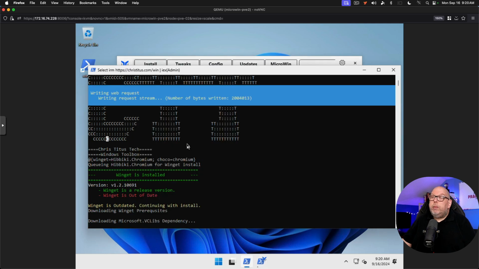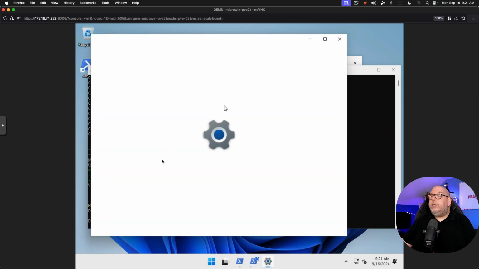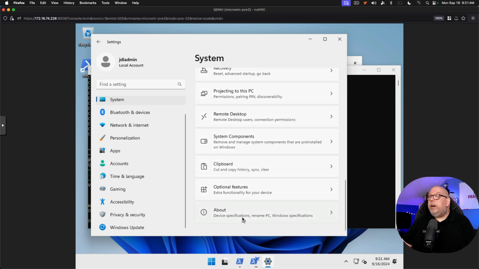Of course it's complaining about WinGet being outdated because it's a clean image and we haven't installed any Windows updates yet. This is a 23H2 at this point. Once 24H2 comes out, I'll grab an ISO. I'll go through the same process, and we'll see what we can do with that. But just for grins, system about.